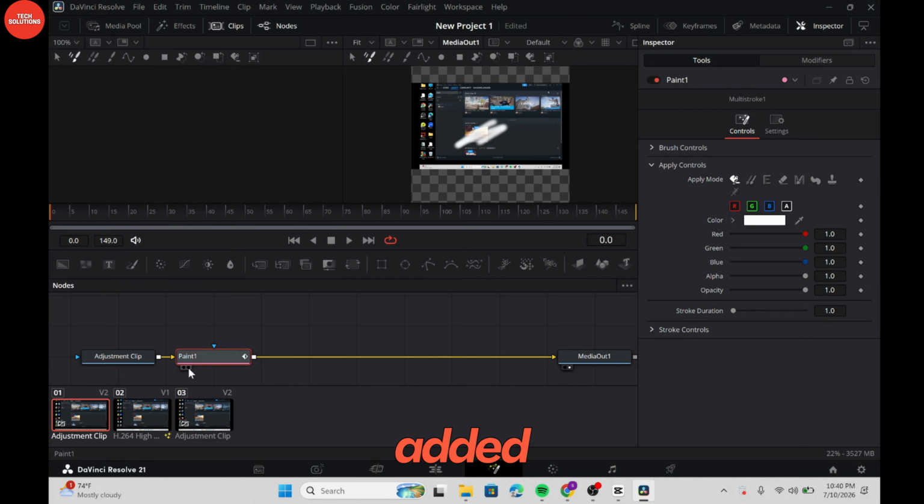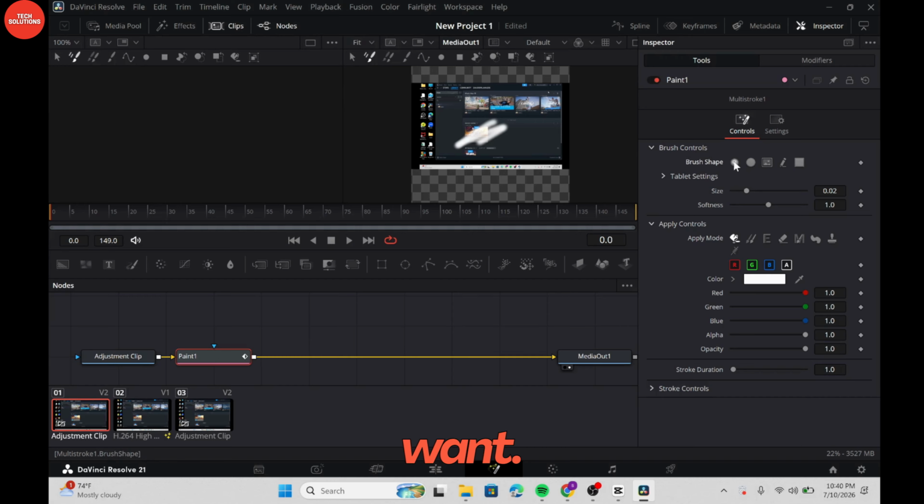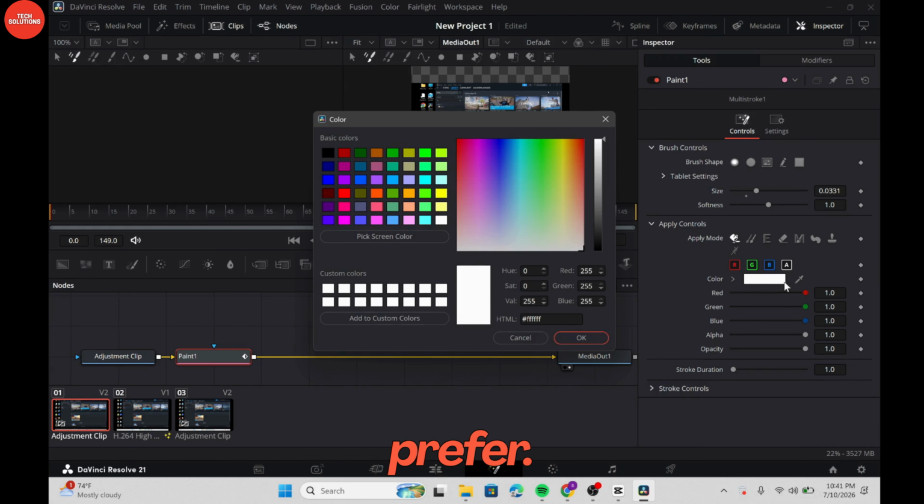And once your paint is added here, in the right hand side, you can go to this brush control. You can select for the brush you want. You can also select for the size or softness. So over here, you can also select the color that you prefer. You can find basic colors and you can simply click on one of the color that you prefer and select OK.